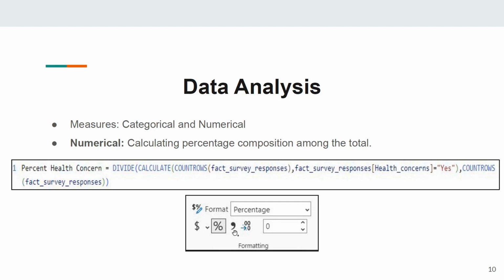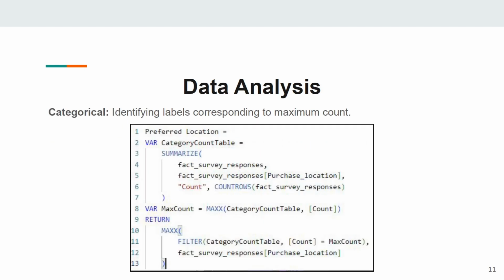And so for getting percentage, we need to make some changes in the format tab as well. All right. So this was regarding the numerical measure. And when we explore the categorical measure, what we are trying to find out is the labels which are having the maximum count.